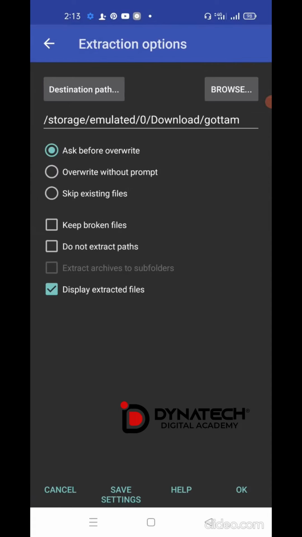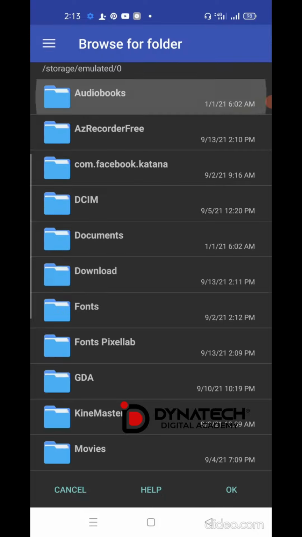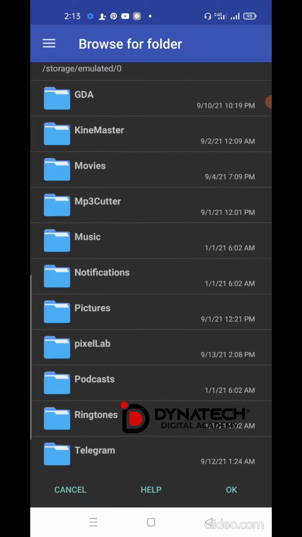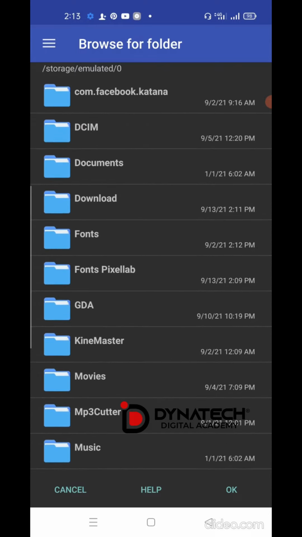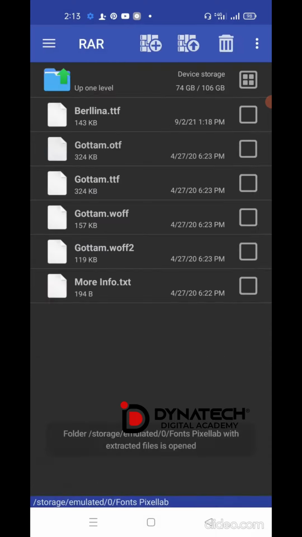Then what you want to do now is click on browse. When you click on browse, you want to locate that folder you created. So click this arrow going up until you see your file manager like this. Okay, so look for that font folder you created. For me, I created fonts Pixellab. So click on it and then click on OK. The fonts have extracted to that folder.